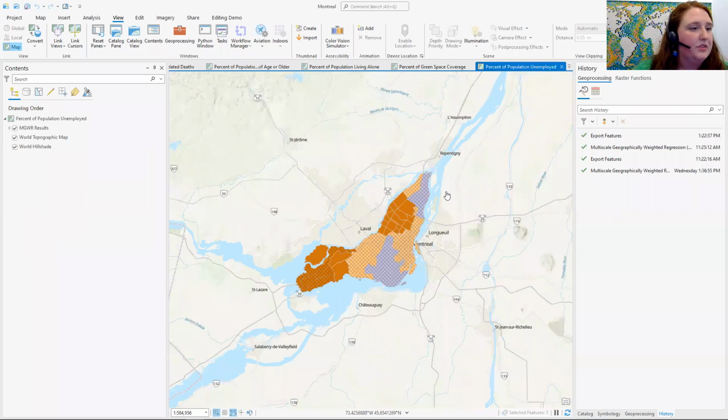And then finally, we have the population of unemployed individuals where, again, there are many areas of insignificant relationship, but where it is significant, it's a positive one. So more unemployed individuals are associated with more individuals who have passed from heat-related illness.